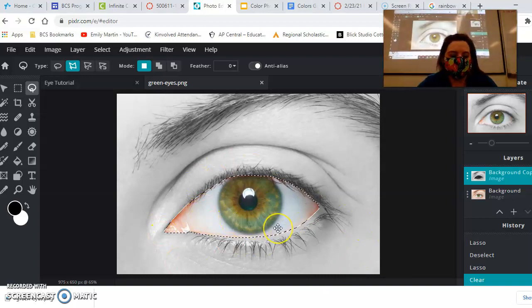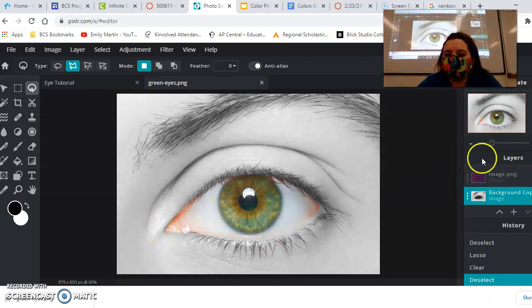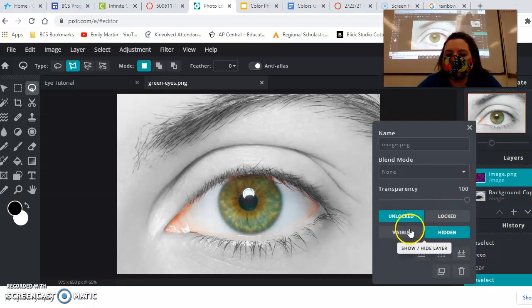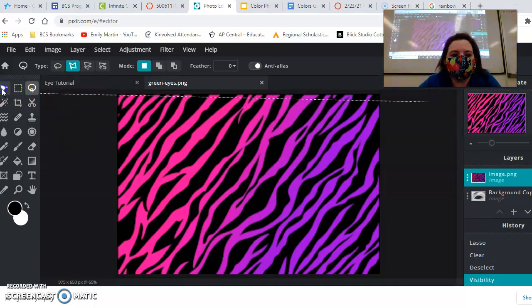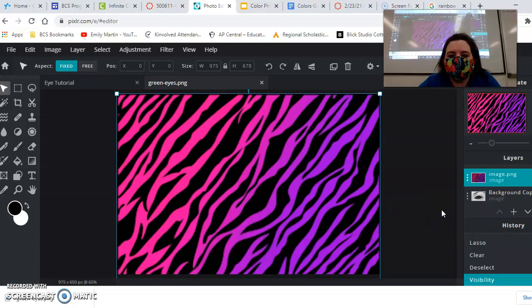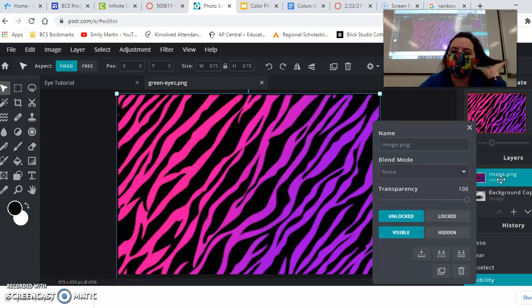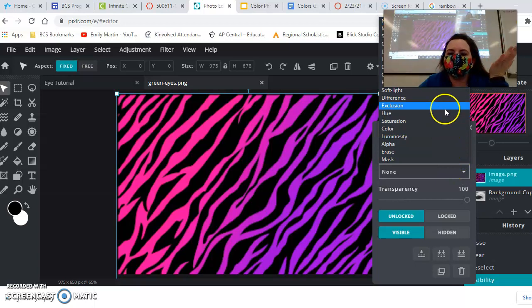So to unselect your eyeball, do Control D as in dog, to unselect that. Now you're going to go back to your layers and right click and make your texture visible. Now, I don't know where the layers mode is here. Oh, yes I do! Right click on the texture layer and you see blend mode. There's all these options. And I think my tutorial wants soft light.